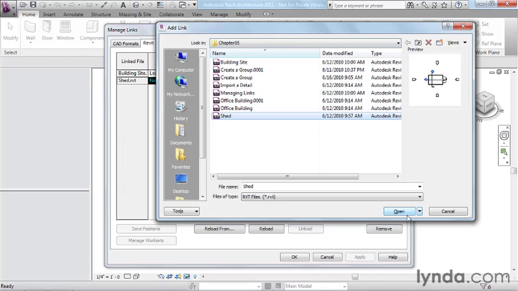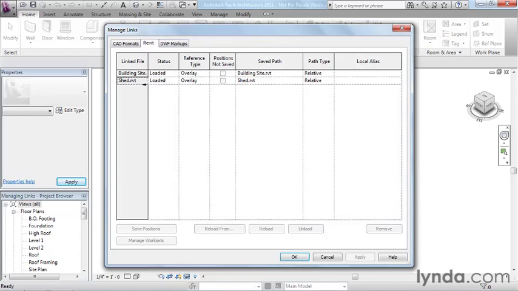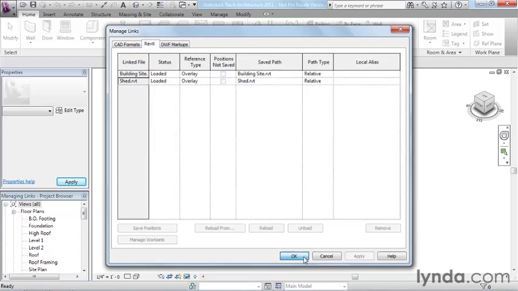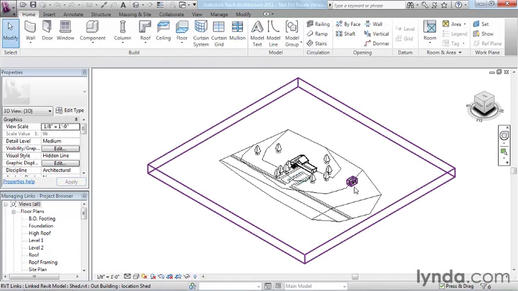And when we select the file and we click Open, it will now show its status as being loaded. It will update the path to reflect its new location, so it eliminates the Links part of the path and just simply lists the name of the file. Let's go ahead and click OK, and you can see that now the Shed file appears linked over here off on the side of the building.